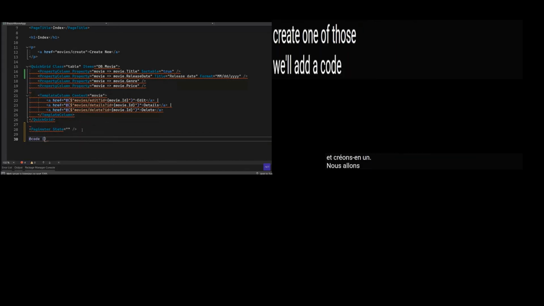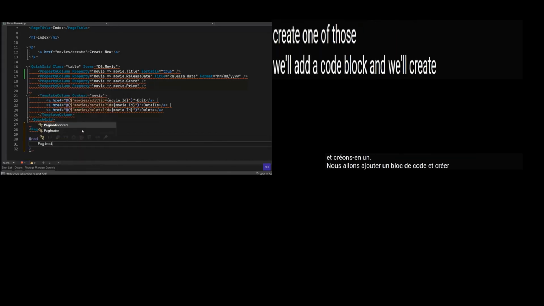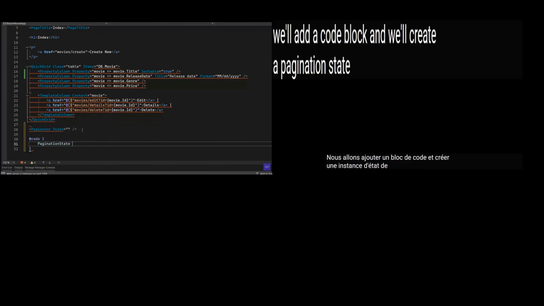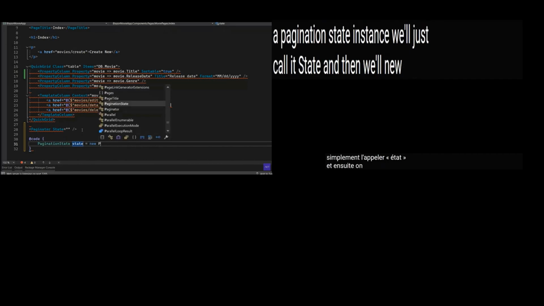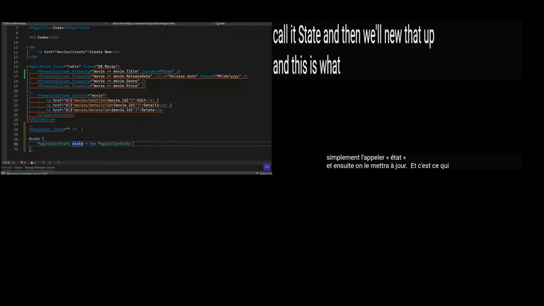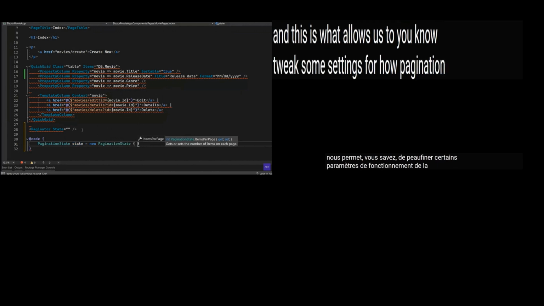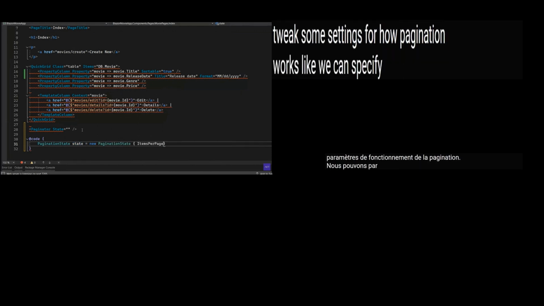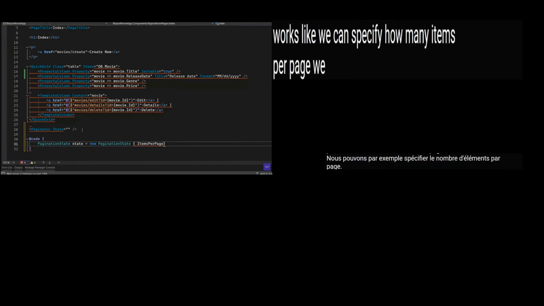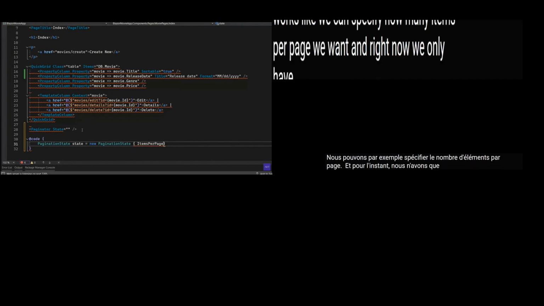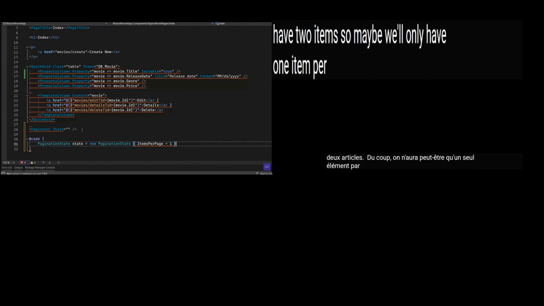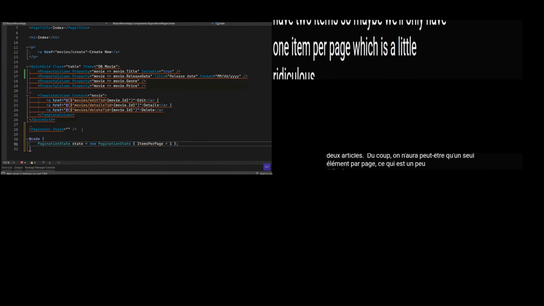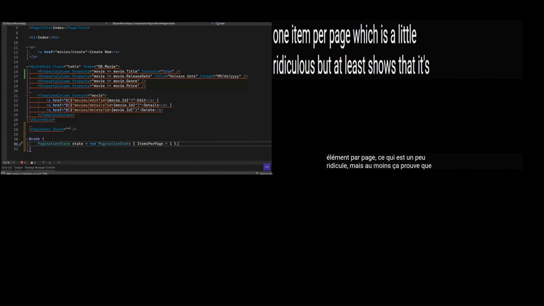We'll add a code block, and we'll create a pagination state instance. We'll just call it state, and then we'll new that up. This is what allows us to tweak some settings for how pagination works, like how many items per page we want. Right now we only have 2 items, so maybe we'll only have 1 item per page, which is a little ridiculous, but at least shows that it's working.